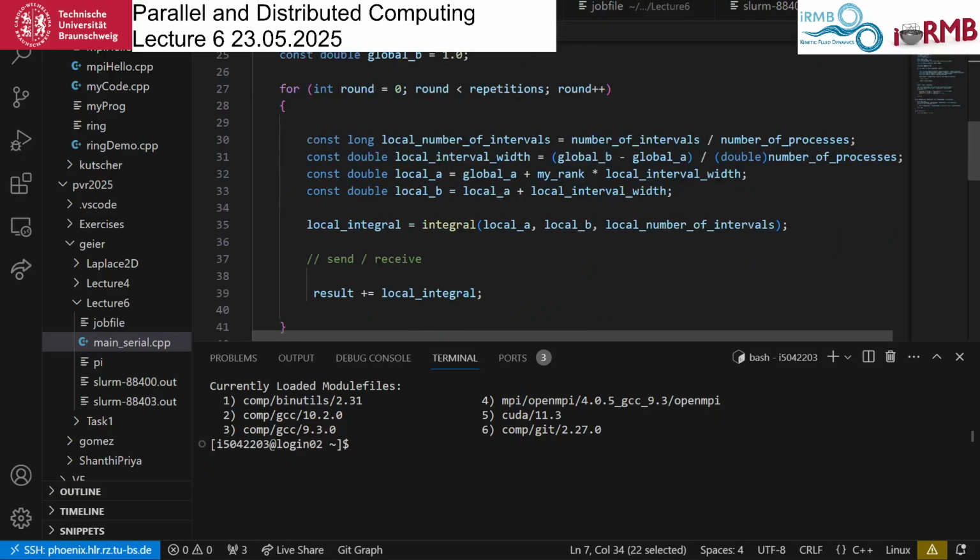Here are the repetitions. Then we do our local number of intervals: the number of intervals divided by the number of processes. That would be 1, obviously, in this case. Then we have the local interval width, which is how big our interval is. This is global B minus global A, divided by the number of processes. Again, local A is the slice of the integral that we would compute.